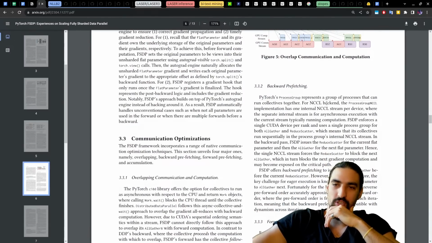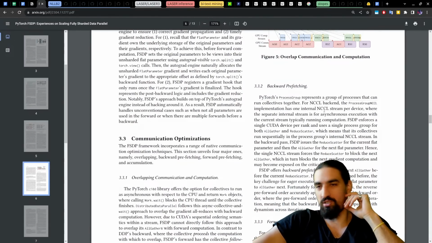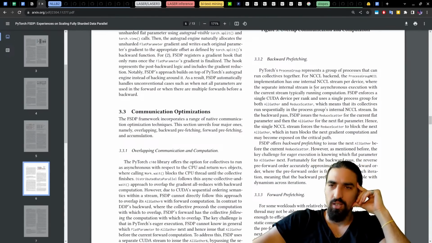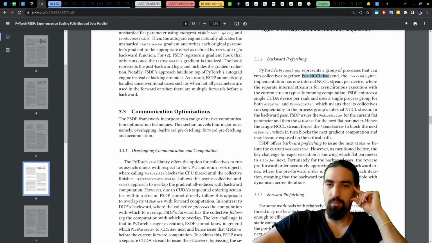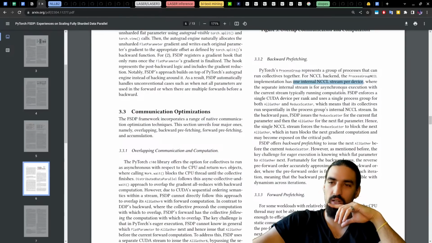PyTorch process group represents a group of processes that can run collectives together. For NCCL backend, the process group NCCL implementation has one internal NCCL stream per device, where the separate internal stream is for asynchronous execution with the current stream typically running computation.